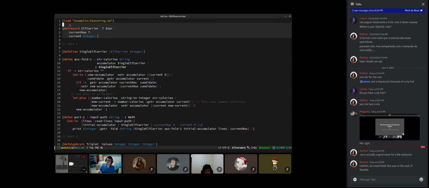So the first thing that I'm doing here is actually defining a parametric record. And because Silverware Plus doesn't have type inference yet, we need to actually specify the kind of this. So you're going to receive a type, and you're going to put that type in the current max. Because if you remember, in the first part of the problem, the current max is a number, but in the second part, the current max is a triplet. So we want to be able to reuse this. So for part one, we're going to define an alias, applying an integer to the parametric record, which makes this T an integer for this specific instance of Single.